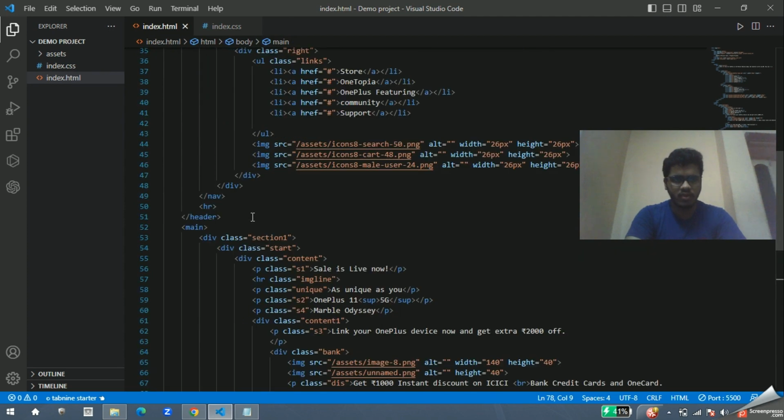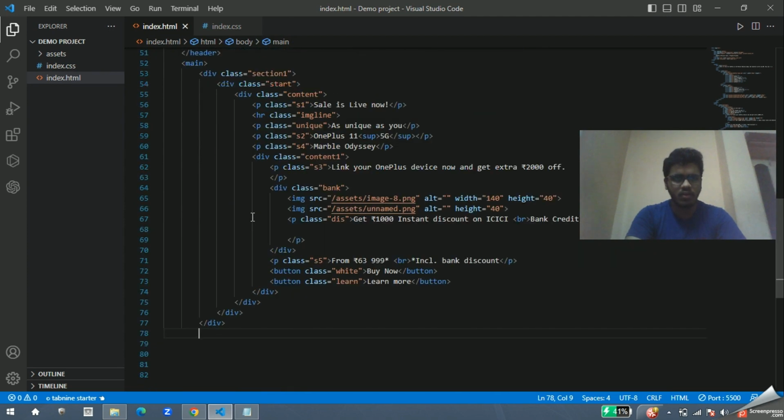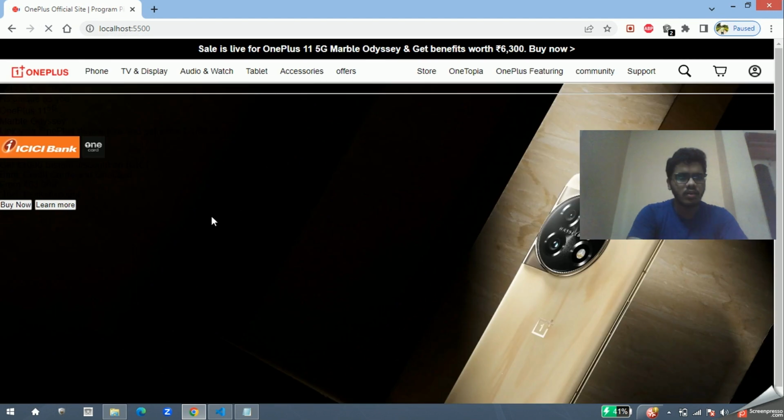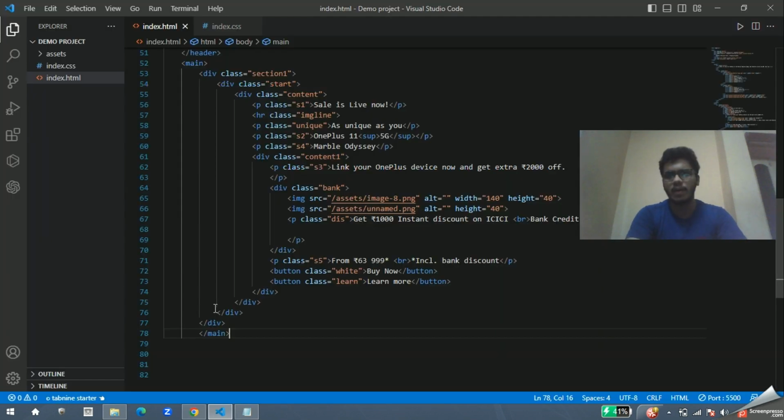Once again, just go back. We'll close the header section as well as the navigation. We did not close the main section, and that's why it did not show the text. Now we'll have all the text.